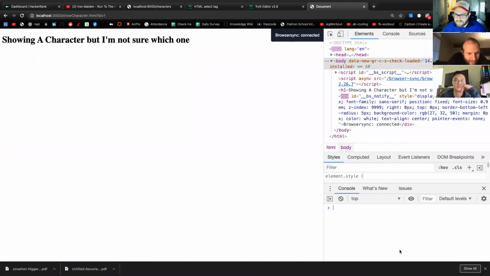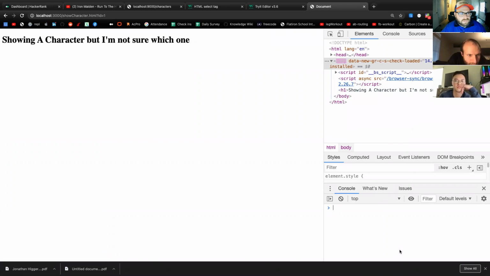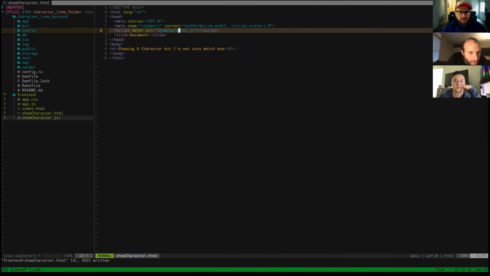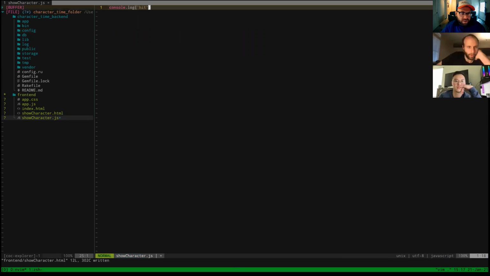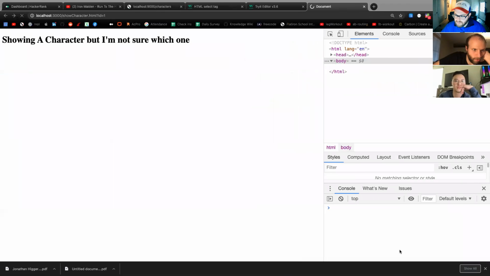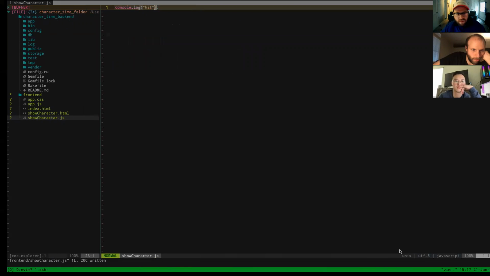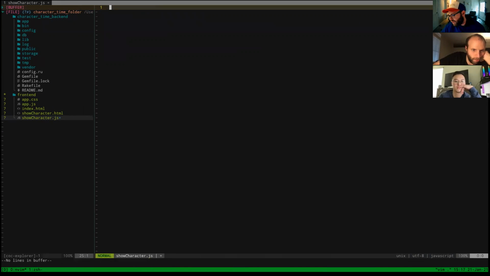And are we hitting it? Doesn't look like we're hitting it. Because I'm importing the show character.js. Did I not save this? Oh, there we go. Now we're hitting it. Yeah. So now this is where we start with the params equals windows.location.search.